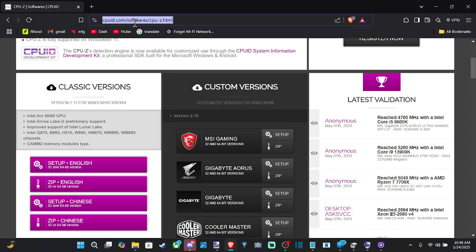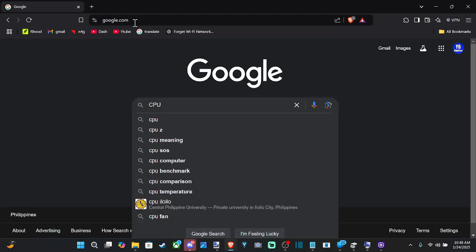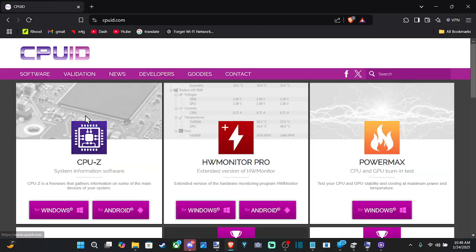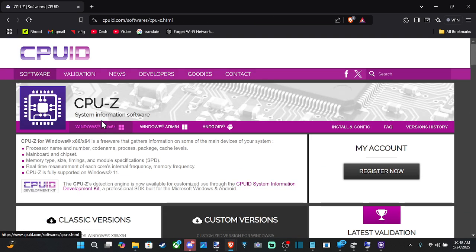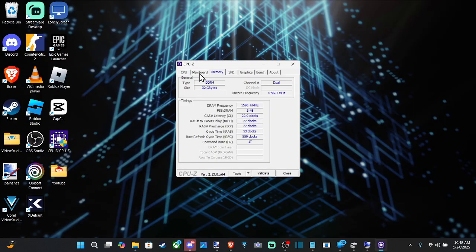So just go to google.com or just type it in under the URL cpuid.com and then go to this website. Go ahead and get this for Windows, then get the English version, and then you'll have it installed. It's really quick and easy.